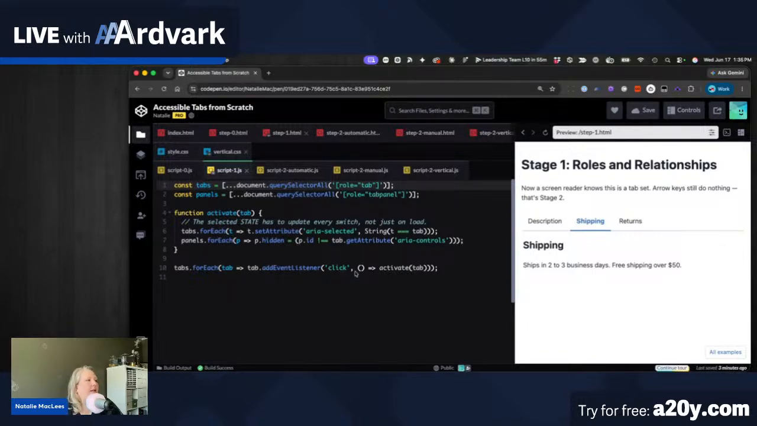And on that click, I'm going to call this activate function, which we'll go back here now and take a look at. I'm going to pass the tab that was just activated or clicked or tapped or whatever. I'm going to pass that to my activate function. So I'm passing the tab. And I'm going to say tabs for each. I'm going to set the aria-selected to whether or not t equals the current tab. So if I'm on the current tab, it will be true. And if I'm not on the current tab, it'll be false, right? It will set all the others to false.